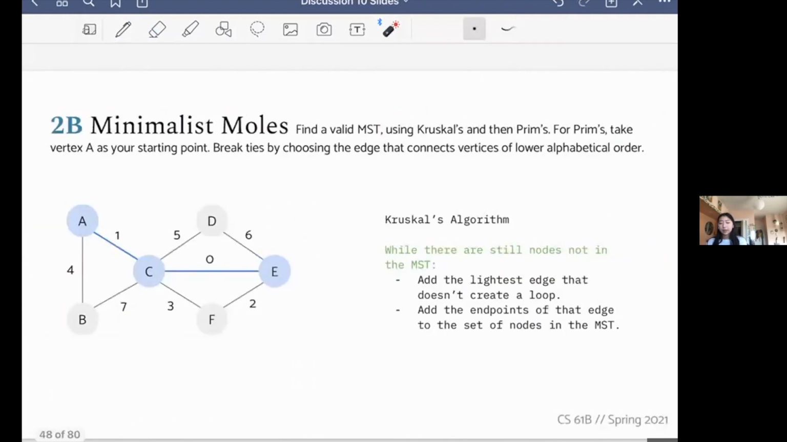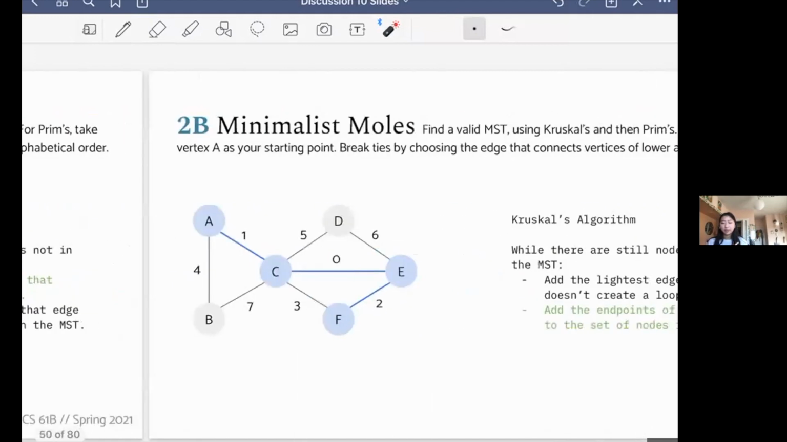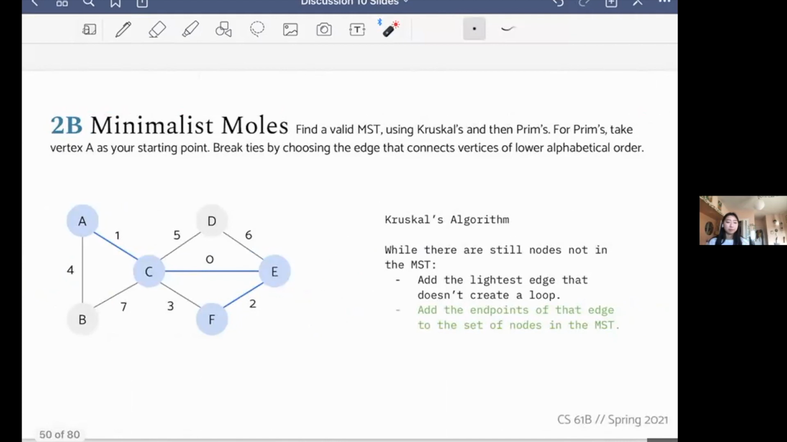We repeat this. We're going to add the lightest edge again. Look around and see what you think it is. It's this one from E to F, right? Because it doesn't create a loop, and it was the next lightest one that is not yet in our tree. Then we add the endpoint of the edge to the set of nodes in the MST. And so F is now included in our MST. It's being touched or incorporated, right?